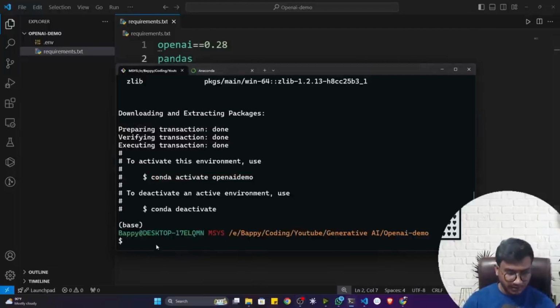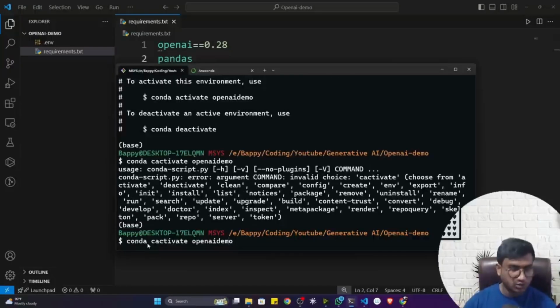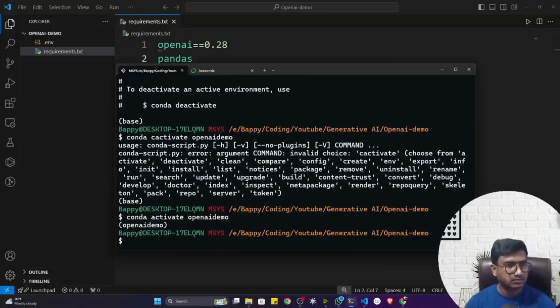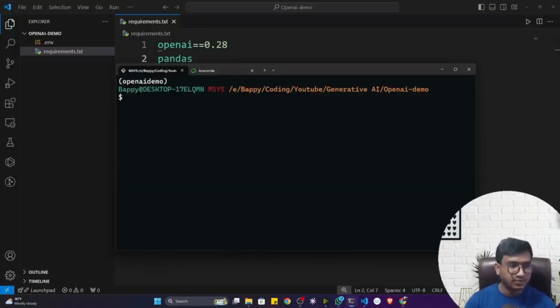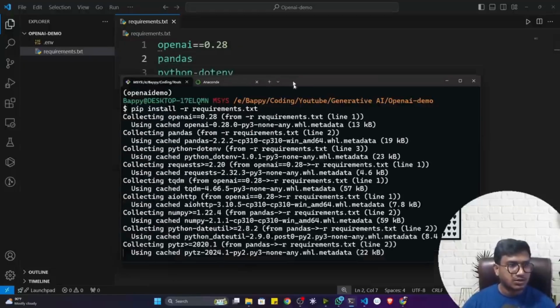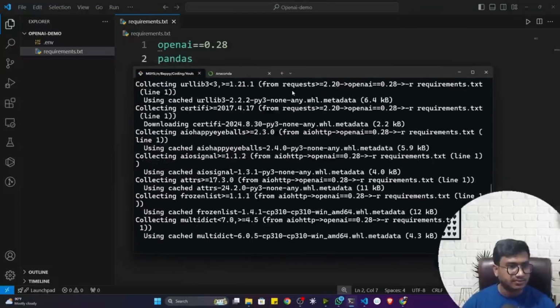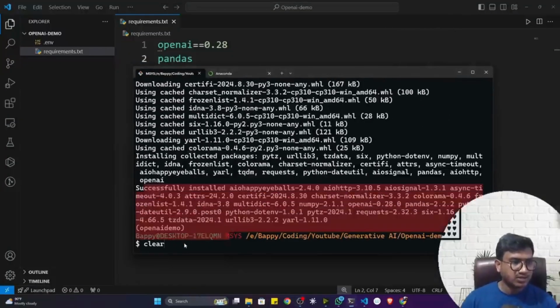Now I have to activate it. To activate, this is the command: conda activate openai_demo. It should be activate, sorry. Now see, my environment is activated. Now I'll be installing these packages. I'll just write pip install -r requirements.txt. It will install all the packages one by one here. So as you can see, my installation is completed.